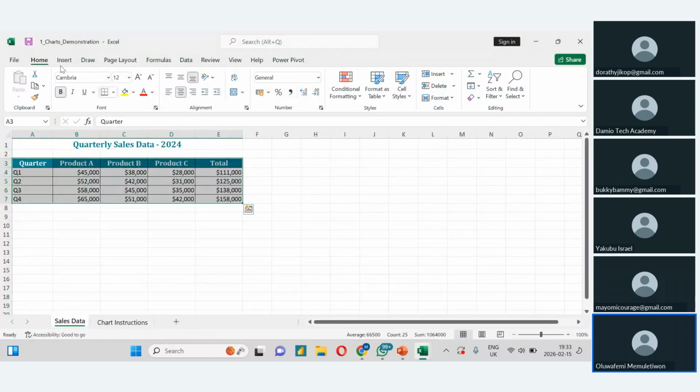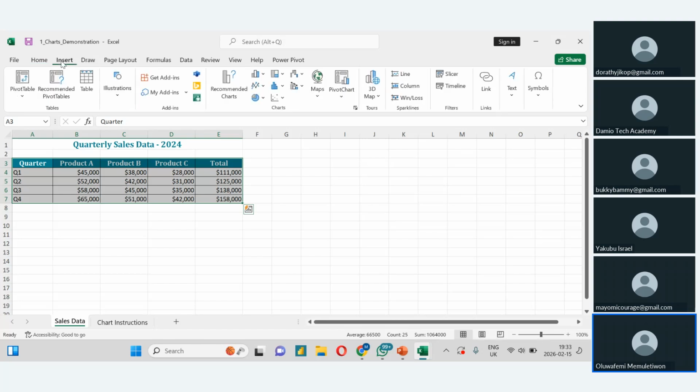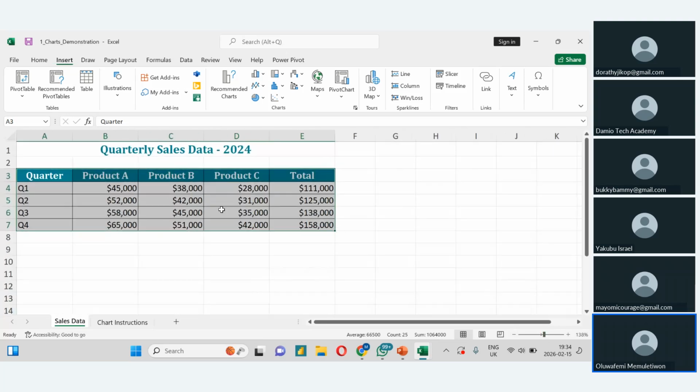So yeah, I say you go to the insert tab. This is insert beside home up here. Let me try and increase this a bit. So this is the insert up here. Now there's a section called charts. For some people, it can be in this place, it can be this place. Just look for that section where you have charts in it. There's a section called charts.